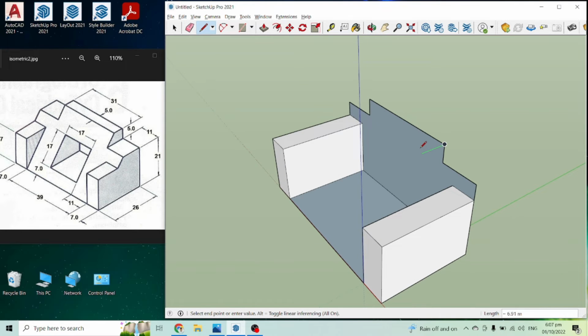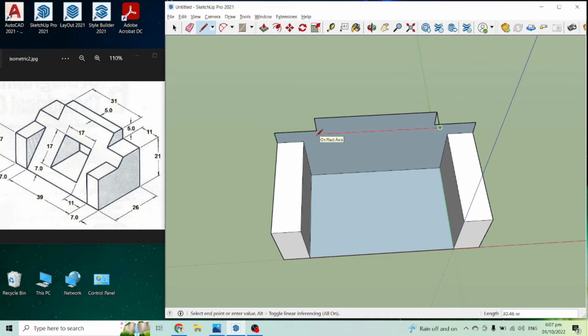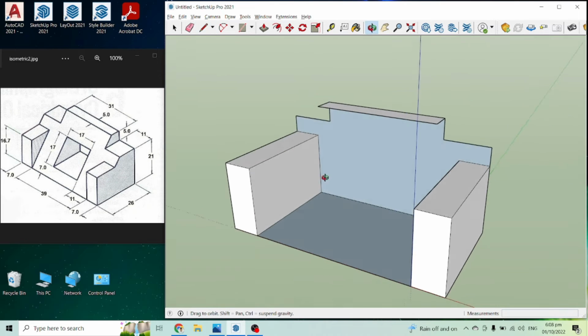And then from this point, I will be putting 5, then enter. Then at this side, at the green axis, I will be typing 31. And then I will just be connecting this point up to this point. And then click. Then you have this one.